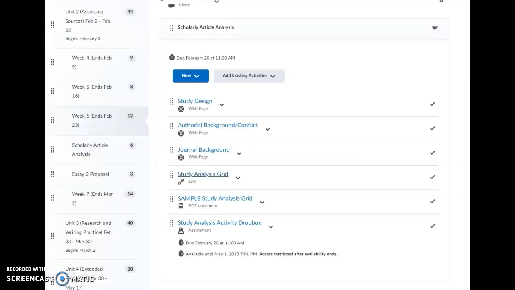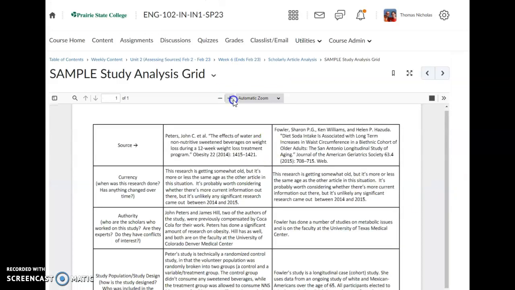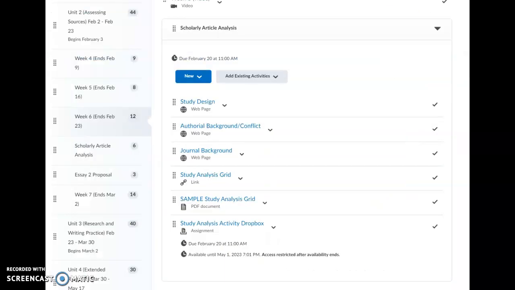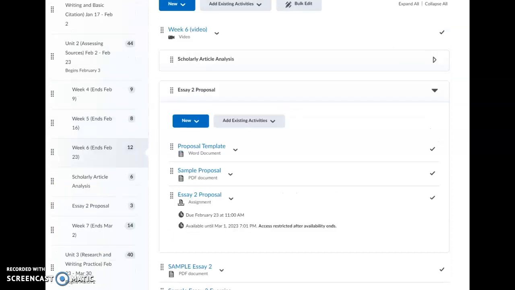As always, there's a sample. So you can take a look at that sample grid if you'd like. This uses those diet soda articles. There's a lot of information on here. You'll see what sorts of things I'm looking for. Once you've done that, you're going to submit it to the Dropbox right here, and that's all of Monday's work. Let's go ahead and take a look at the rest of the week.